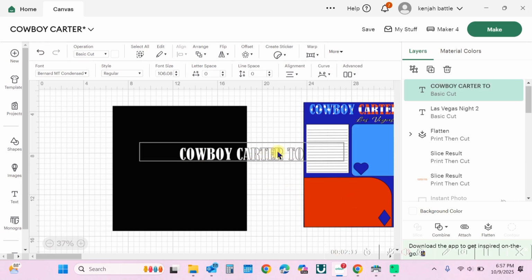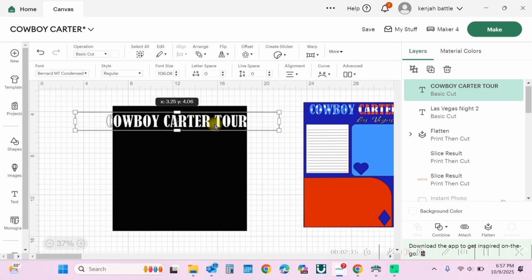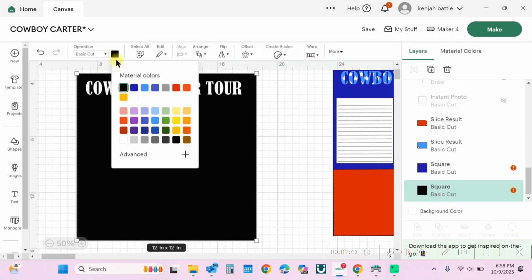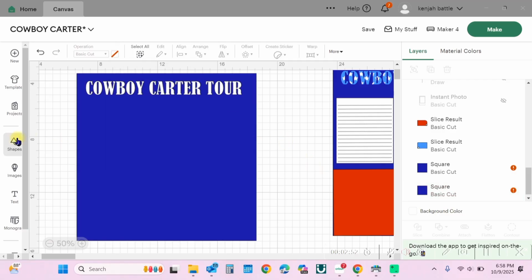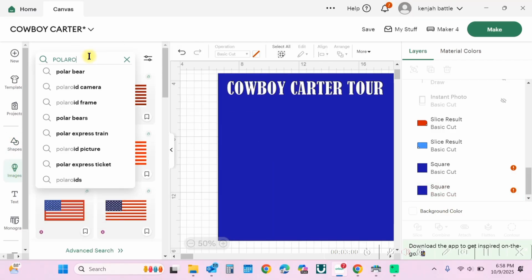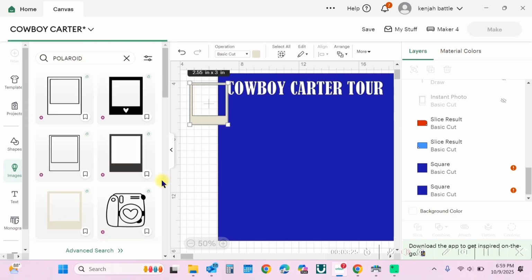But anyway, so I made the title Cowboy Carter Tour and I resized it to make sure it fit within the dimensions of my square. I also like to play around with the color of my square just because I don't necessarily always know what color I want to use for my page. So I just play around until I find a color that I like.